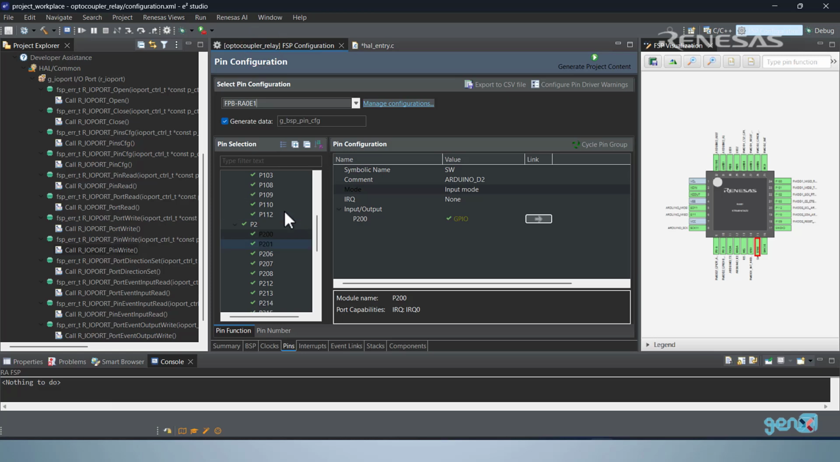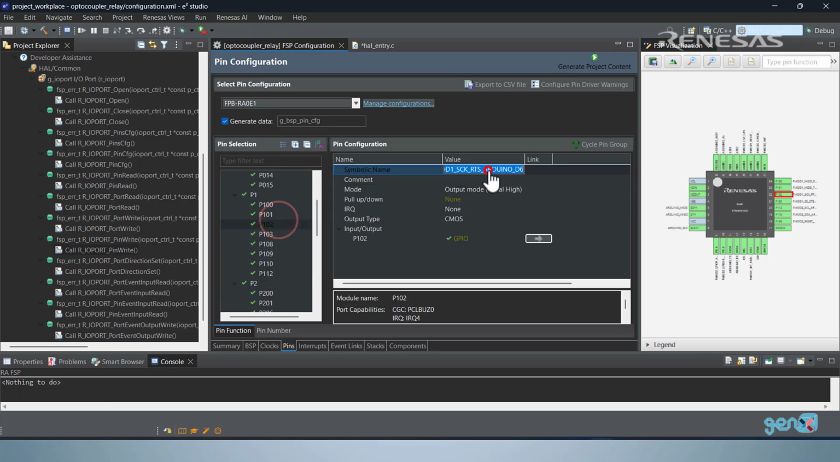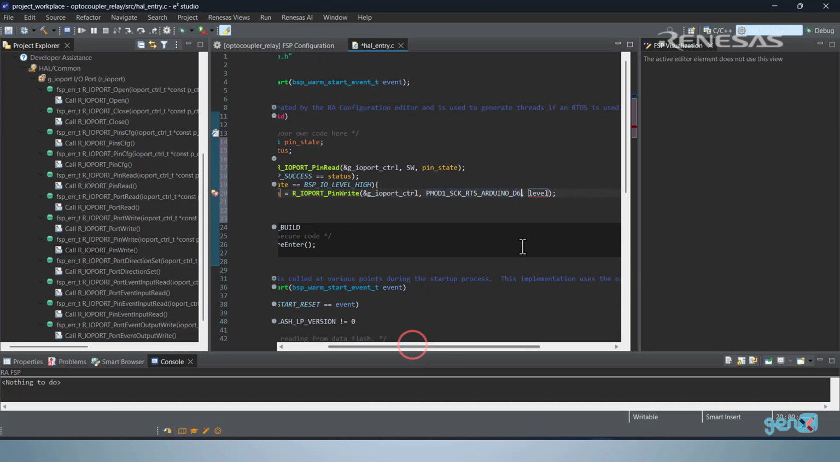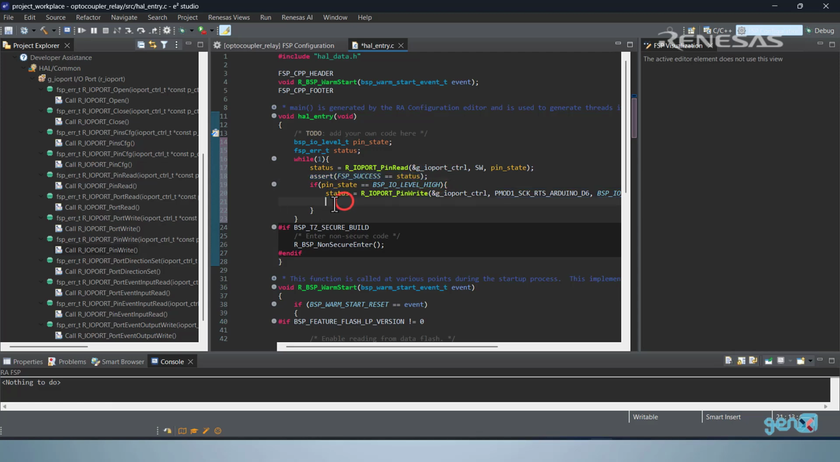For second argument, you require pin name defined in FSP configuration file. You can open FSP configuration file and copy the symbolic name given to P102 in FSP configuration file. Now use BSP IO level low variable to make the relay control pin low. Now use assert function to make sure pin write function call was successful.